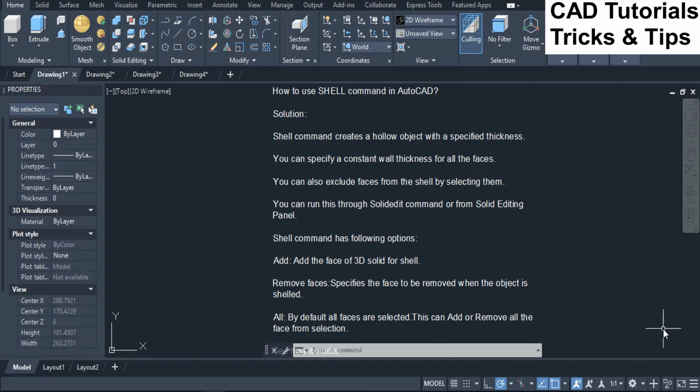You can run this through solid edit command or from solid editing panel. Shell command has the following options. Add the face of 3D solid for shell. Remove faces specifies the face to be removed when the object is shelled. All: by default all faces are selected. This can add or remove all the faces from selection.